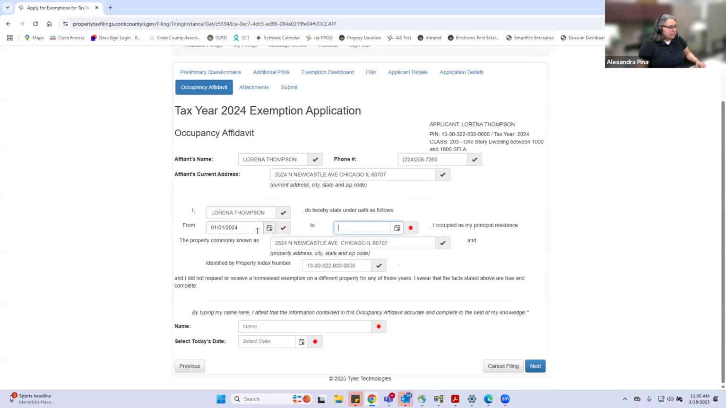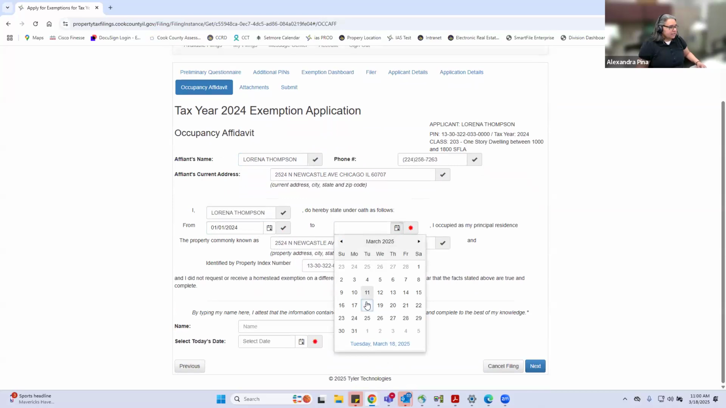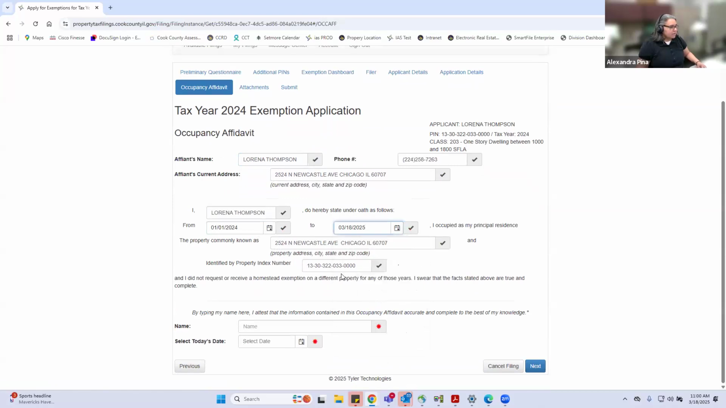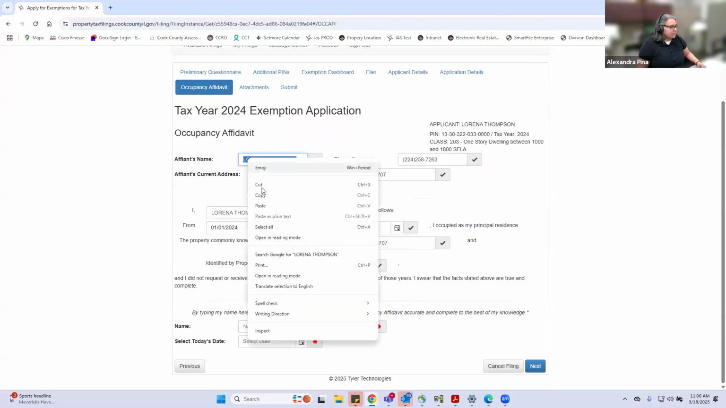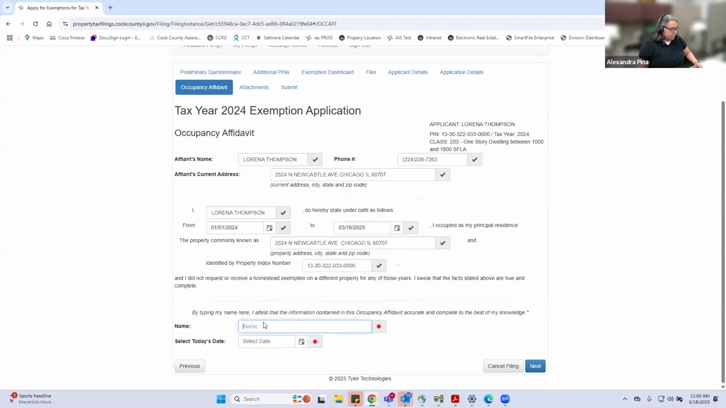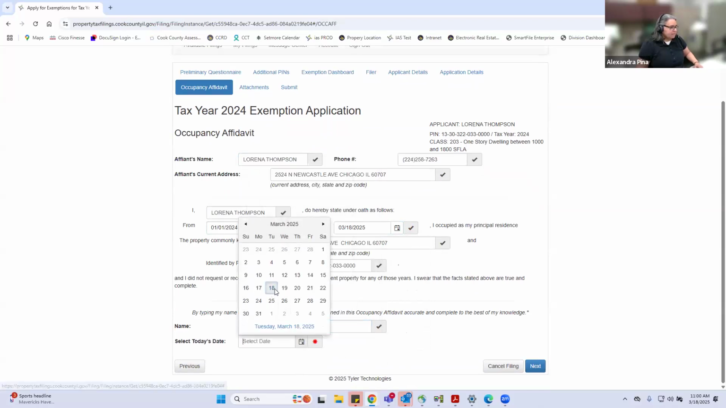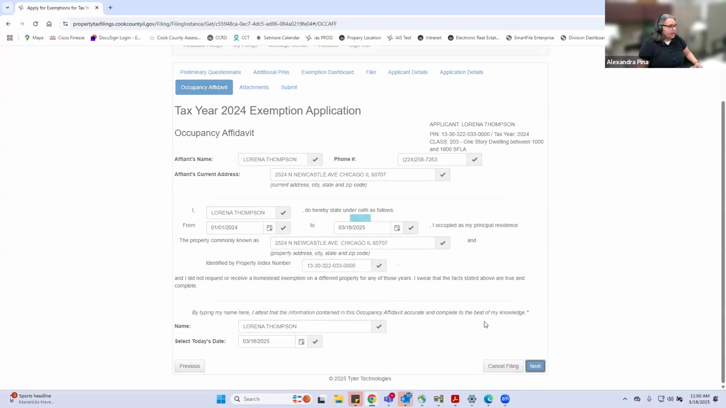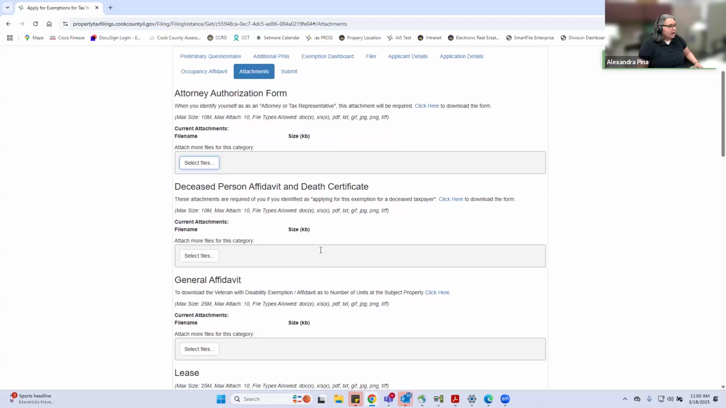I'm putting the date that she stated that she moved in, and then I'm going to put today's date. Everything is populated in here. To save myself a little time, I copy paste the name, and then I hit next. And here is the attachments tab.